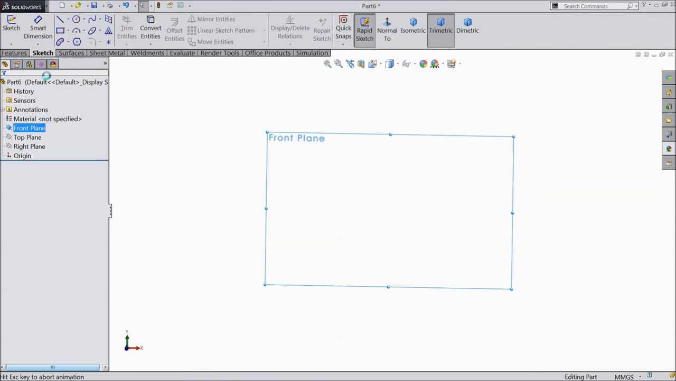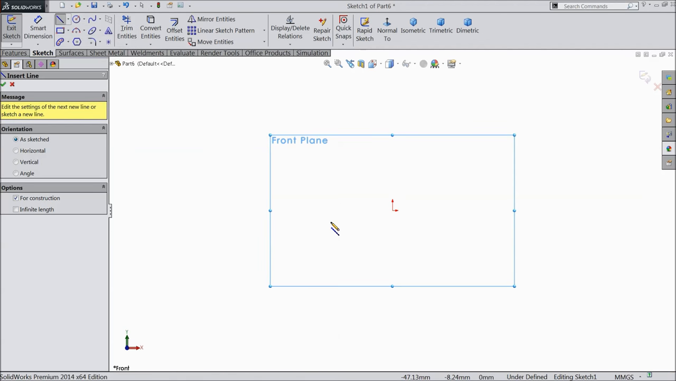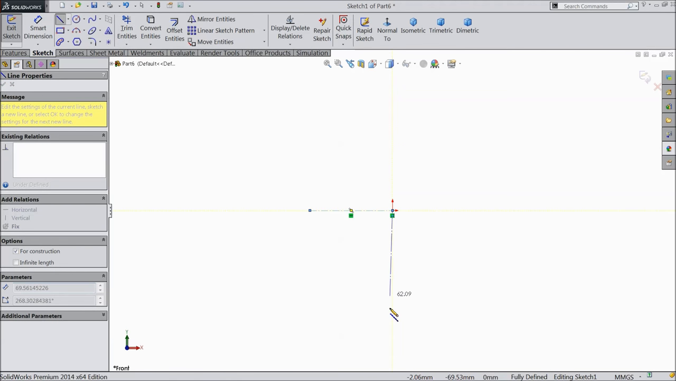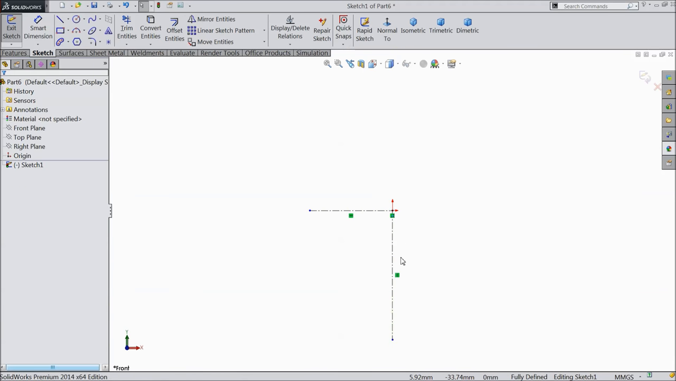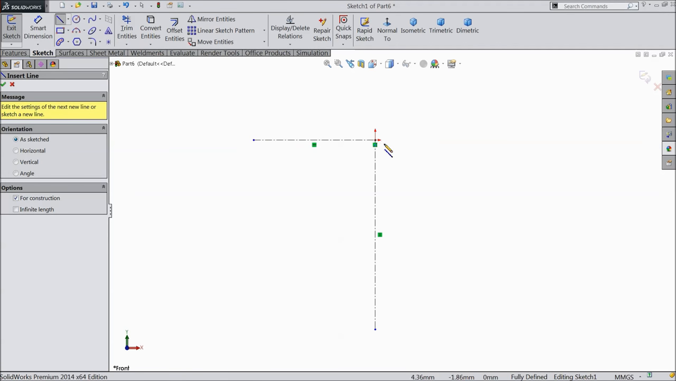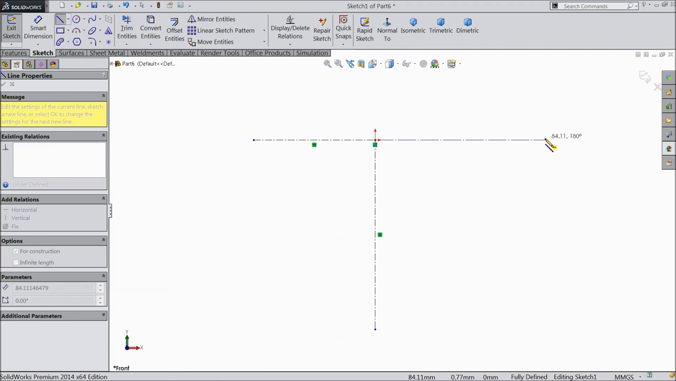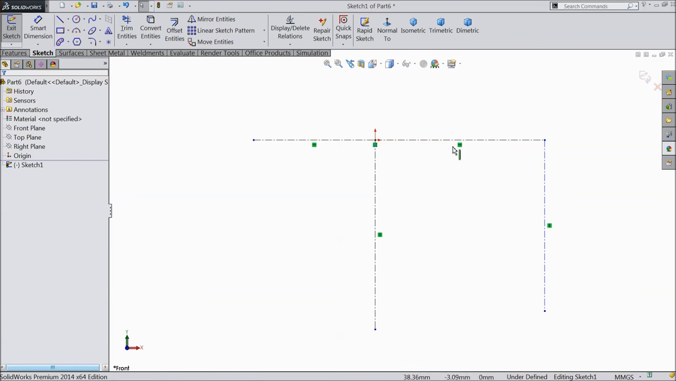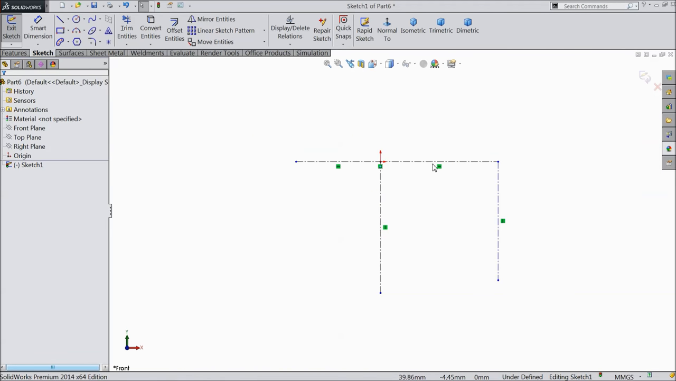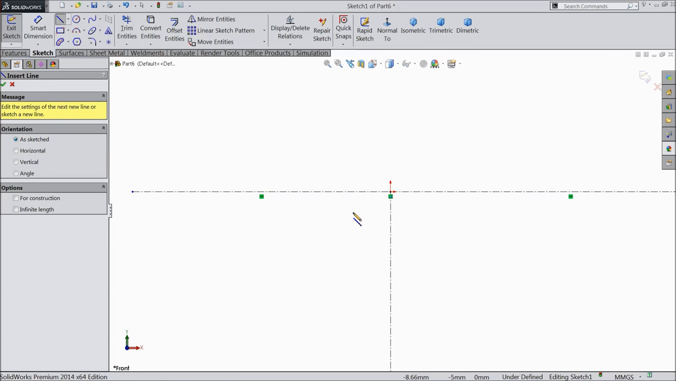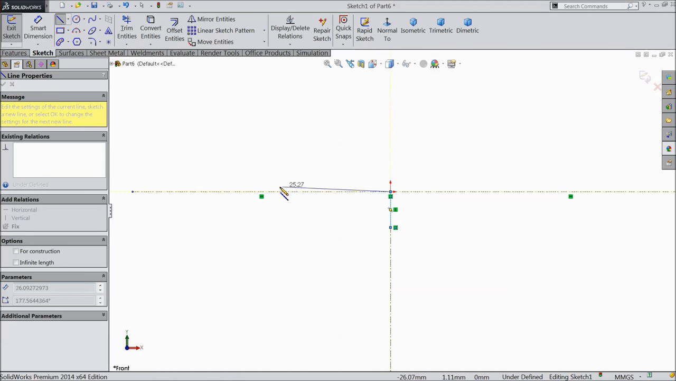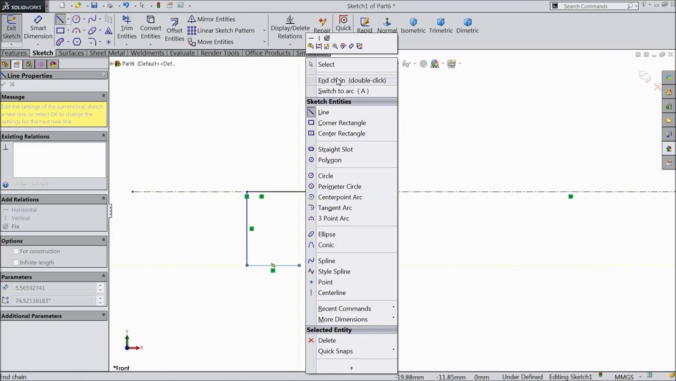Start with a front plane sketch. Draw a vertical, horizontal and vertical center line. Let's expand. Okay. Choose a line and start from here, and up to here and a little inside. Exit.